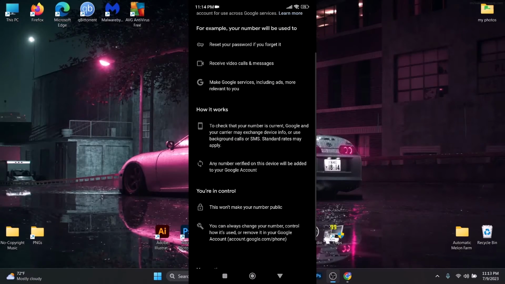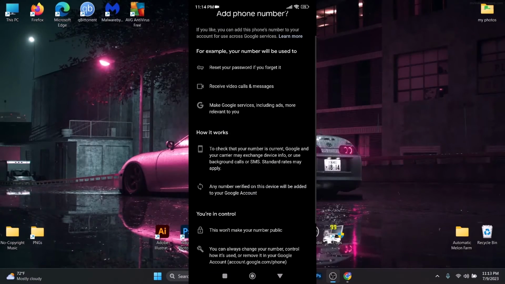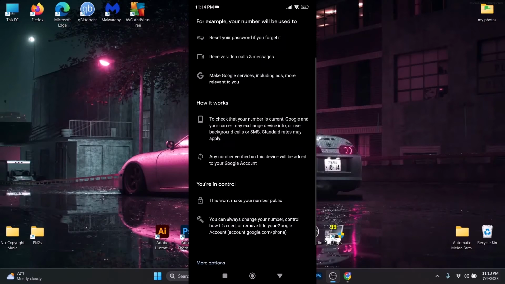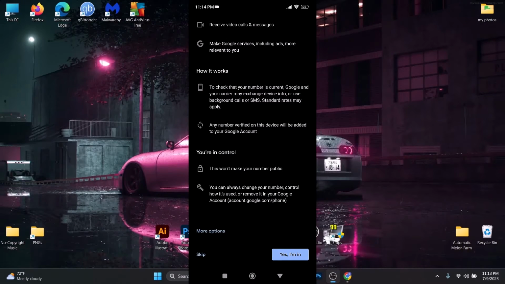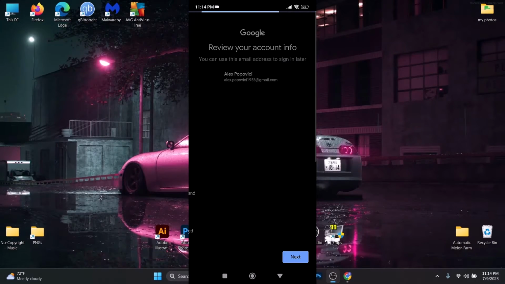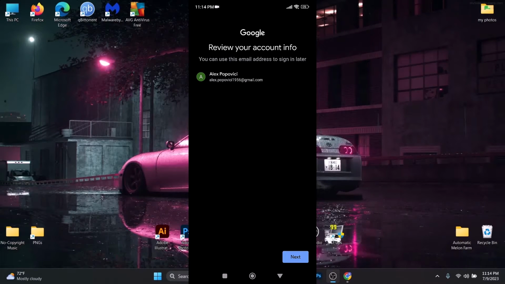Add the phone number, that's the critical step. As you can see on a smartphone, you have to choose between yes, I'm in, and if you press that, you'll be asked to type your phone number so they can send you a code. But no, just press on skip, bottom left corner. You'll have a button on a smartphone, and after you press on skip, you will see how your email looks. Yeah, it's fine. Just press on next.